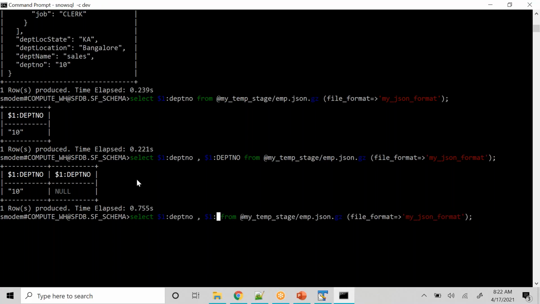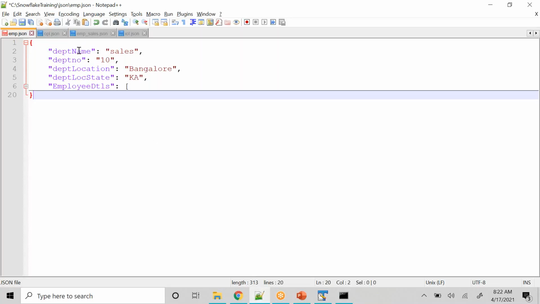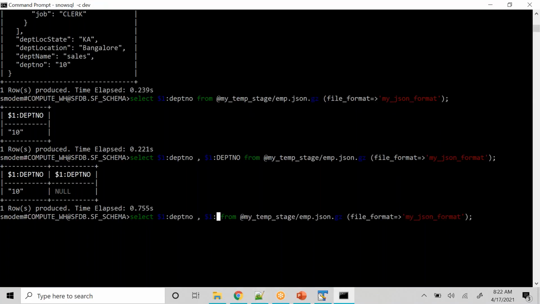And what is the next column that we want to extract? Department name. So $1 : DEPT, and you have DEPT in uppercase. Then the department location: $1 : DEPT location state. $1 : DEPT L1, state.